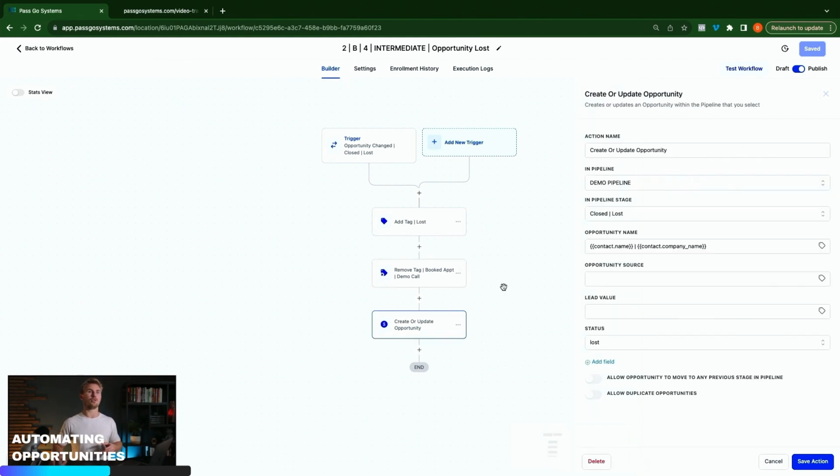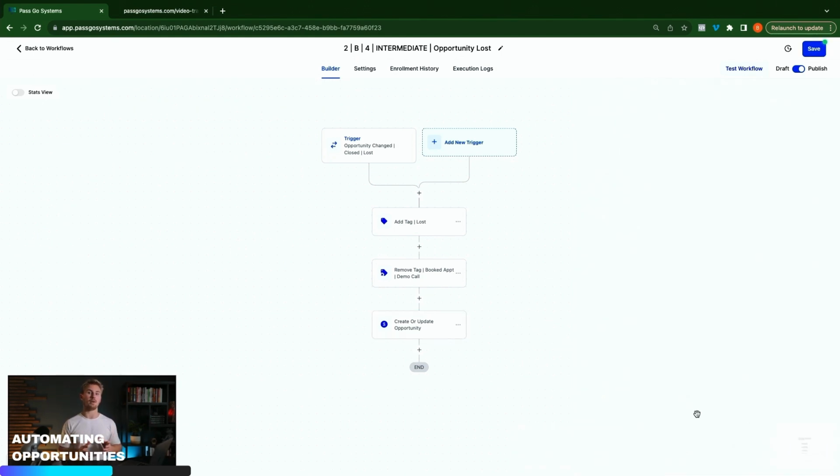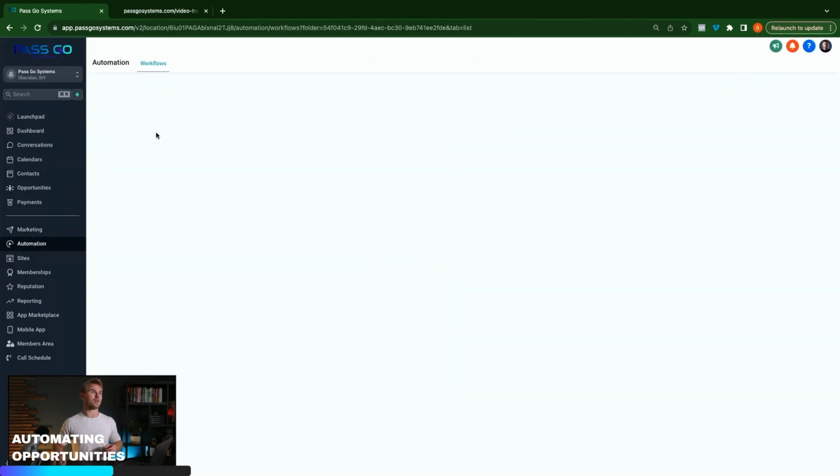And then we're going to create or update the opportunity, demo pipeline, closed lost, same name, and same source and lead value are blank still. And we're going to change the status to lost. So I'll show you what all this means now because we have this set up exactly how we want it. And we're going to publish this and back to workflows.